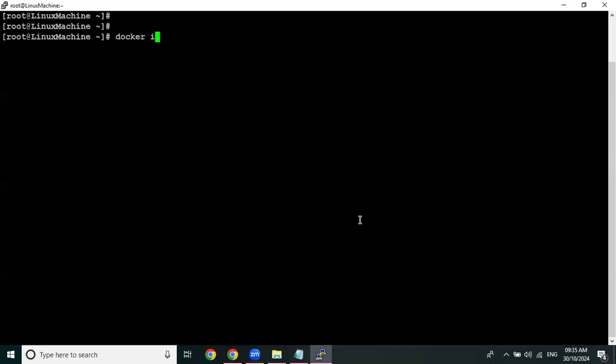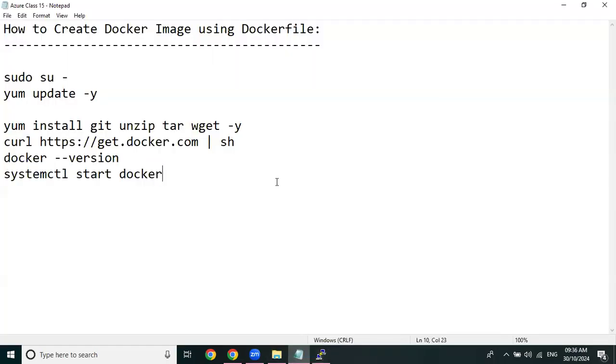I'm going to check the Docker images. I don't have any Docker images, right? Generally, if you want to pull any Docker image, or if you have any default image, you can give docker pull and the image name, right? Yes or no? Yes. But I want to create one .NET application. That .NET application I want to make as a Docker image, right?